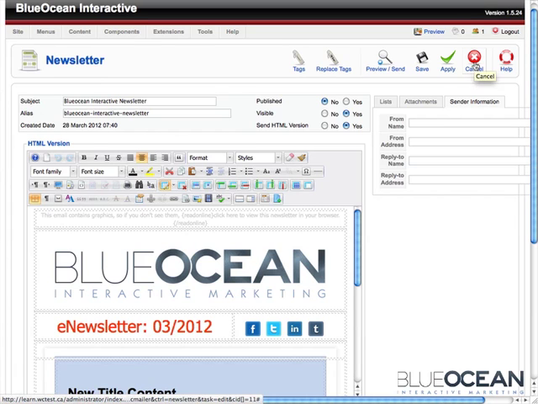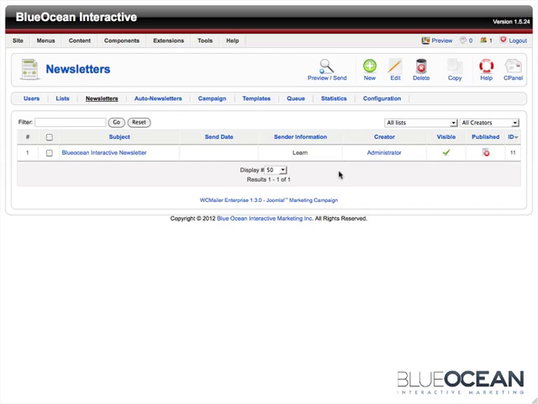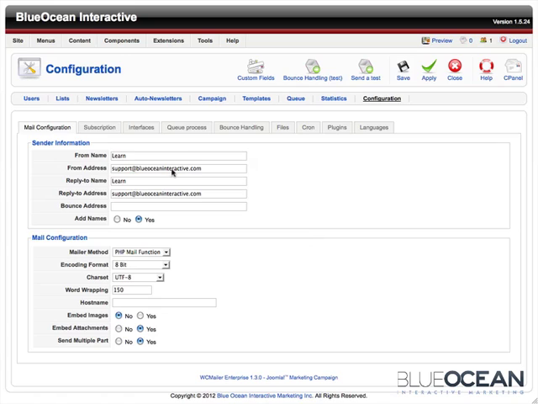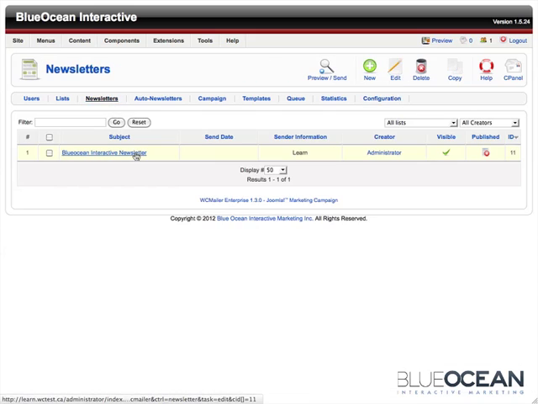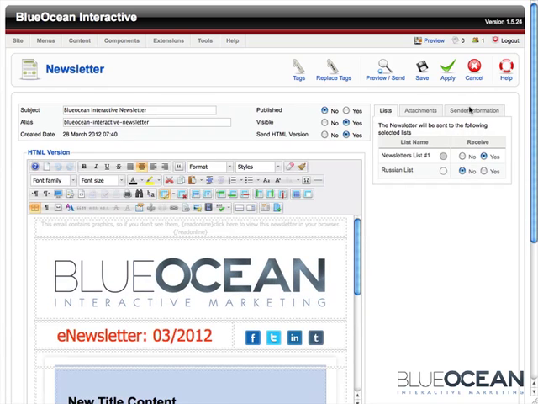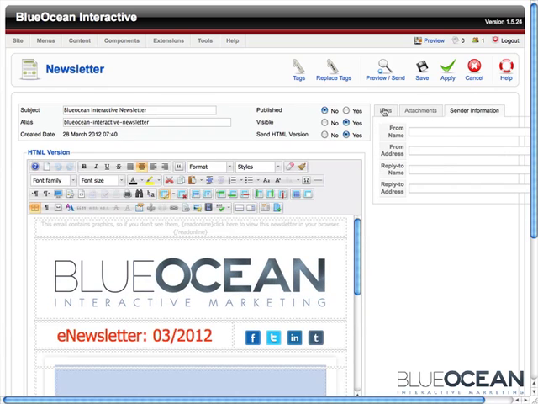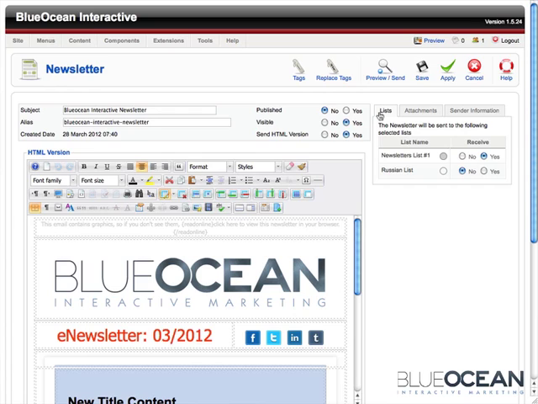I will go out of here. What is the default? The default is set in the configuration. You can see the sender information in the mail configuration, that is the information that it will have by default. If that needs to be different in the newsletter you send, that's not likely to happen, but if it needs to be, you can change that in sender information. But overall, you do not need to change that.